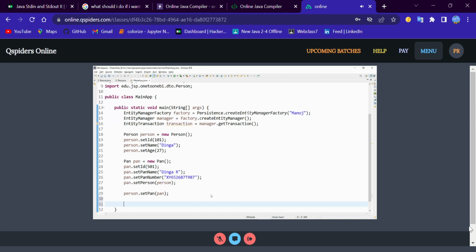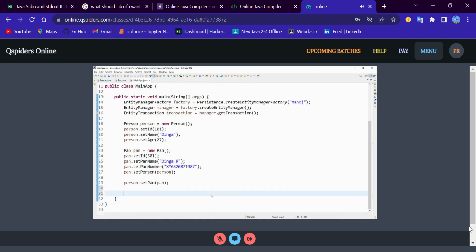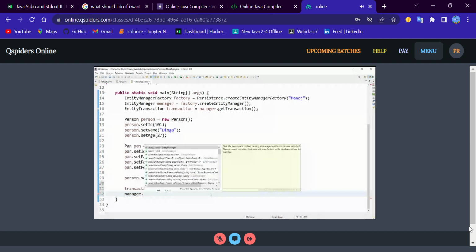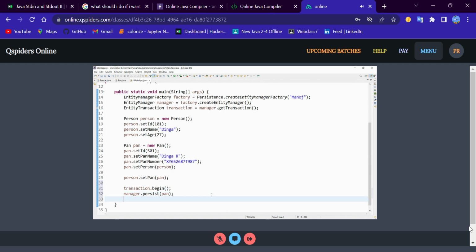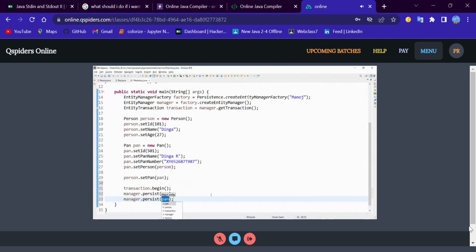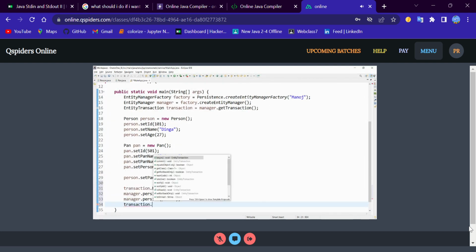So to save, again, begin the transaction, transaction dot begin. Then I'm going to save again, same thing, manager dot persist. Let me save the pan object first, then manager dot persist the person object, then transaction dot commit.